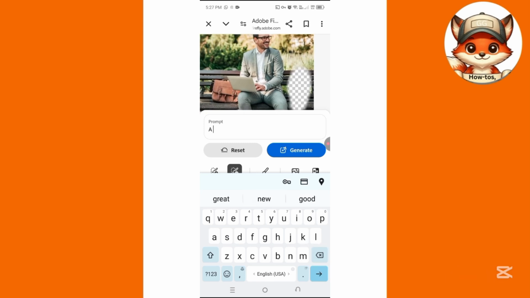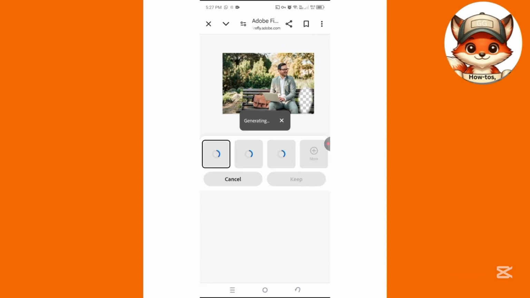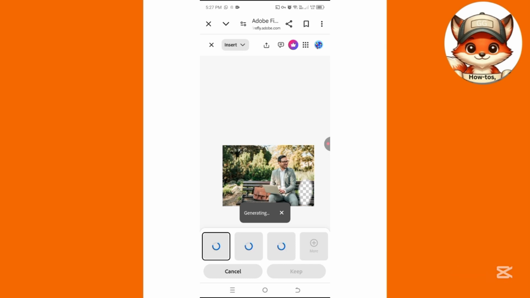Now here if you write a cat, then it will not be that specific. When you write a black cat, then it will be specific. Now here let's go with the position as well. So I'm writing here a black cat looking toward the man, and after that you simply have to click on this generate option.